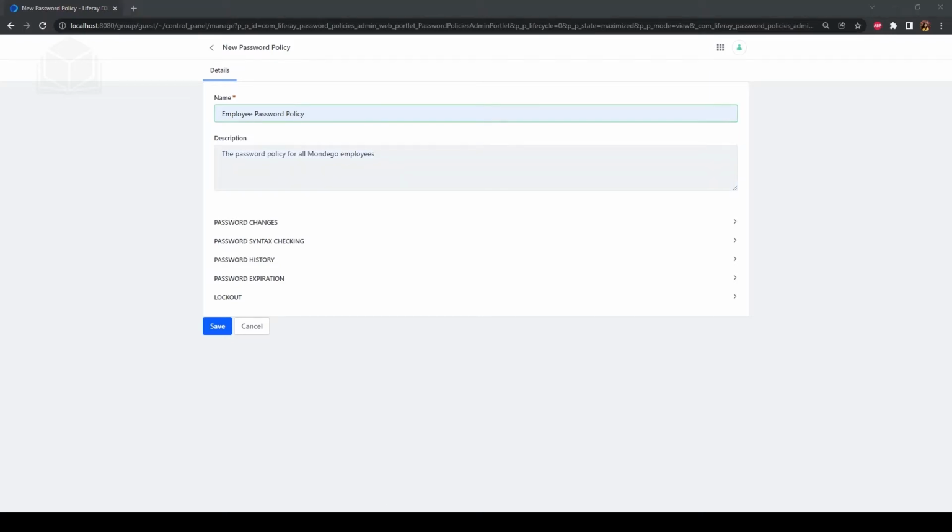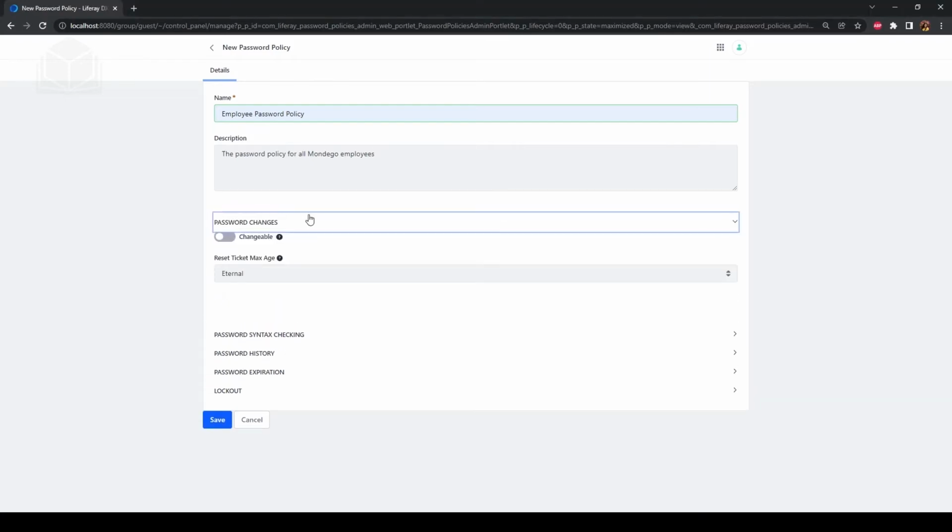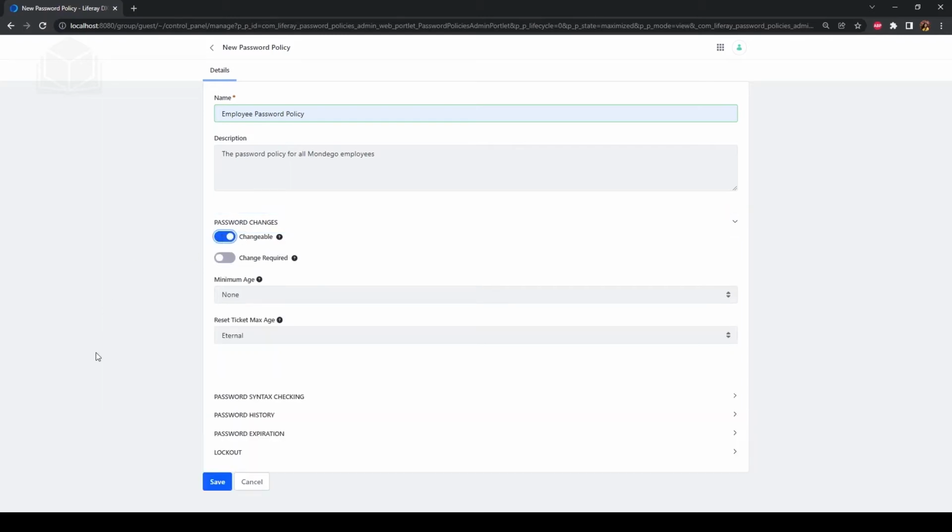Next, we'll set the specifics for this password policy. It is important to note that these next steps can be completed successfully even when entering different values for the individual password policy fields. Click Password Changes to expand the section. Now click the toggle beside Changeable to allow password changes. Click on the box that says Eternal under Reset Ticket Max Age.